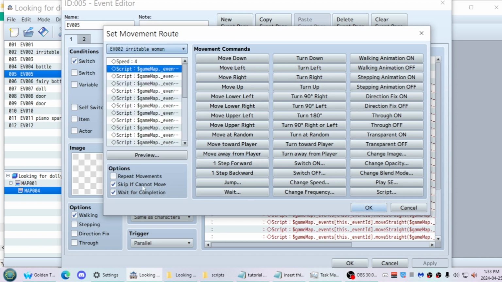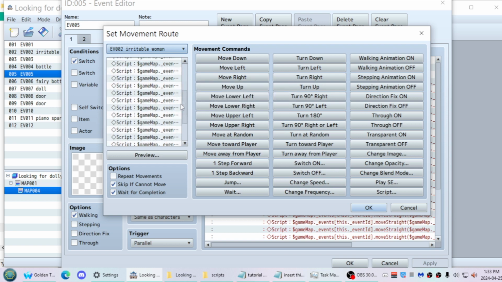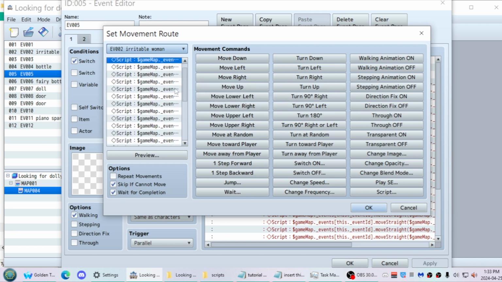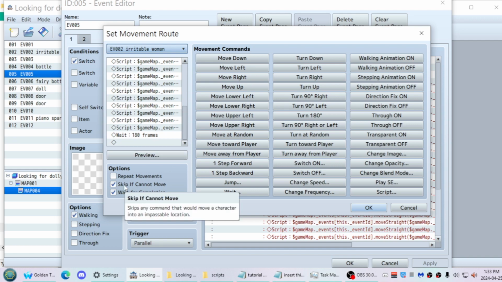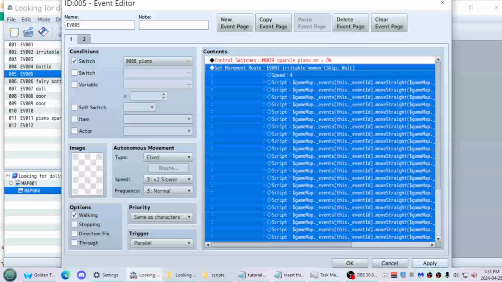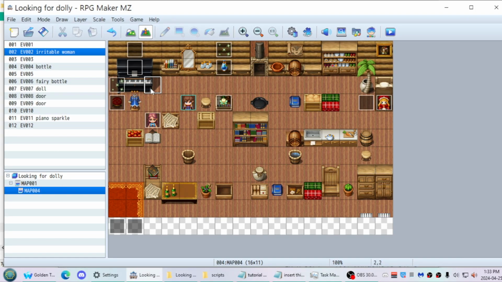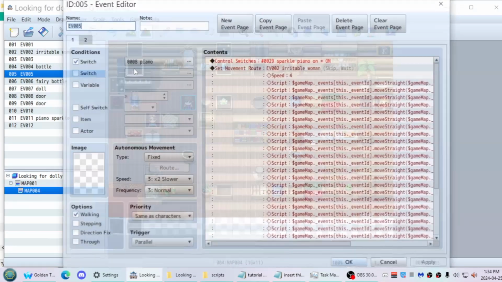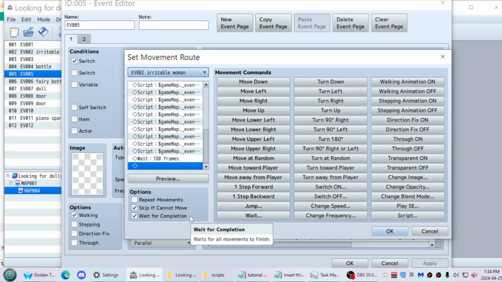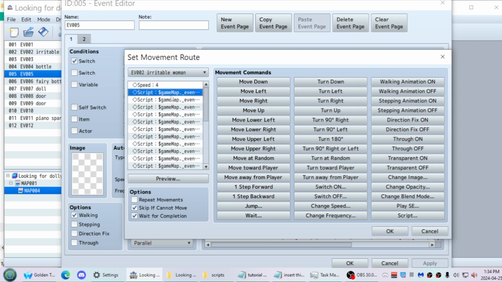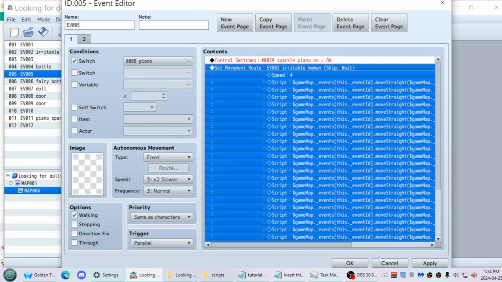Now, a couple other things to note. You need to wait for completion. The string of commands in the set movement route has to finish. It has to go through all of them. But also, you have to set skip if cannot move, which will make it so that it will not be stuck trying to continue to move in that direction in perpetuity because of the wait for completion setting. If it did not have the skip move command, it would just be stuck forever.